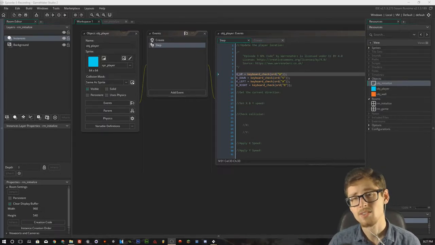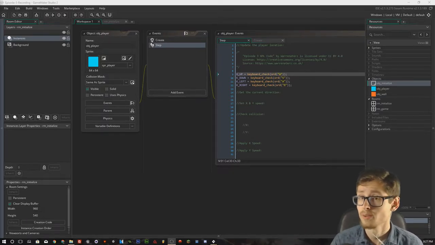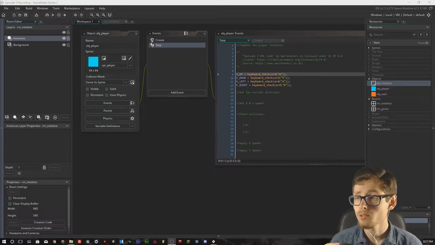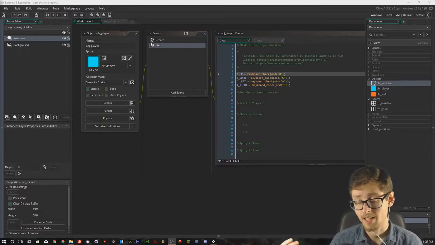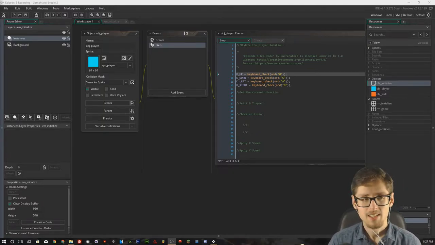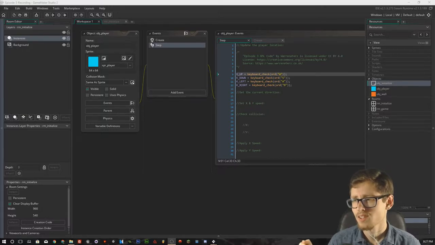I am doing this tutorial in the context of a top-down game. However, it is completely adaptable for a side-scrolling platforming game, providing that you make a couple of tweaks to it. So, let's get straight into this.